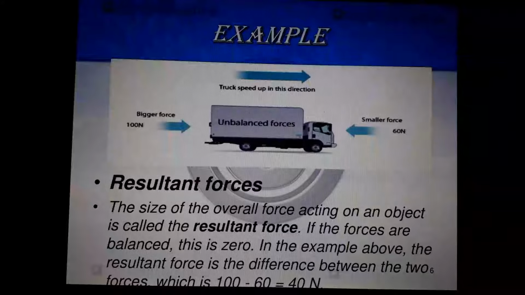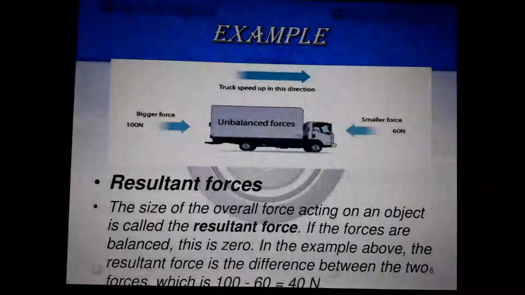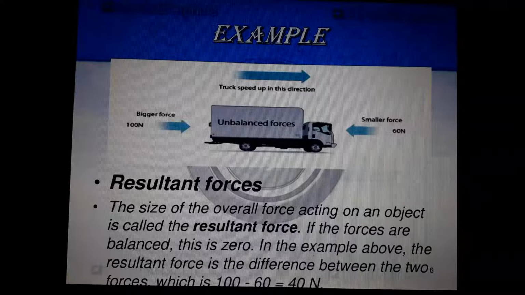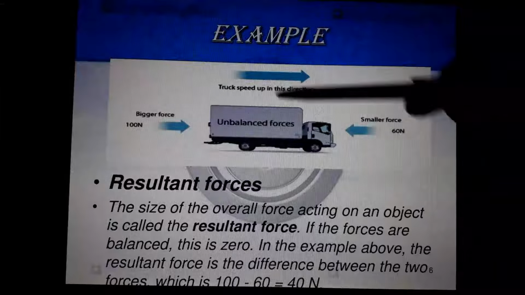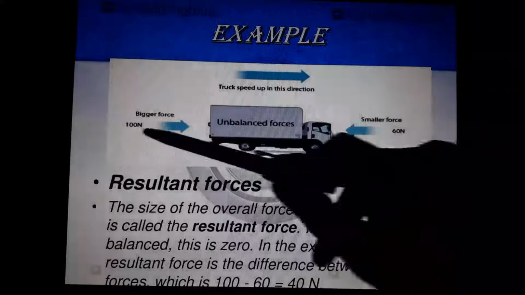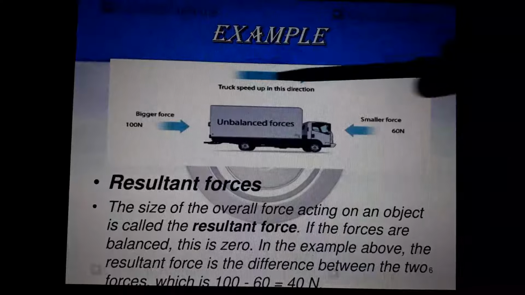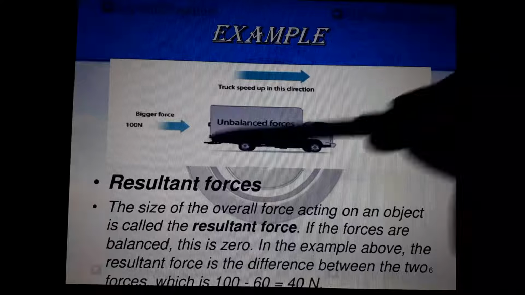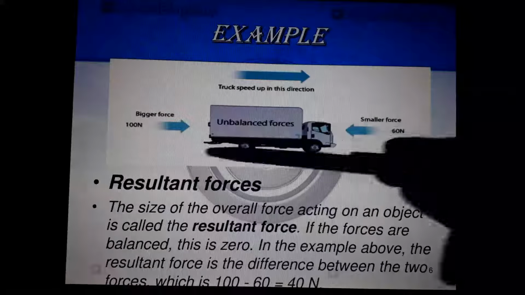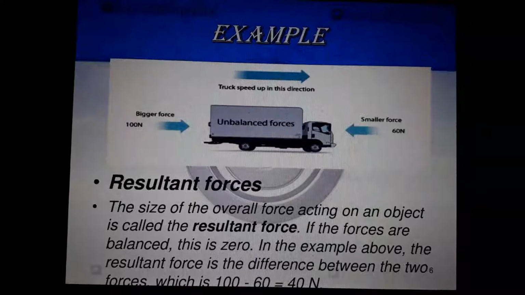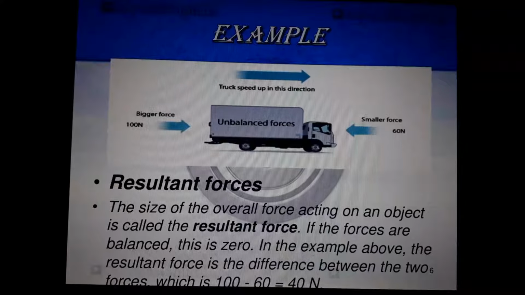See, 100 Newton force is applied from this side, 60 Newton force is applied from this side. You studied this in the last chapter, isn't it? So this truck will have an unbalanced force because here it is 100, here 60. Here it is more, so this truck will move in this direction. Understand? And 100 Newton minus 60 Newton, 40 Newton, will be the resultant force. Is that easy or not? Yes, of course it is easy. You already studied it in the last chapter.